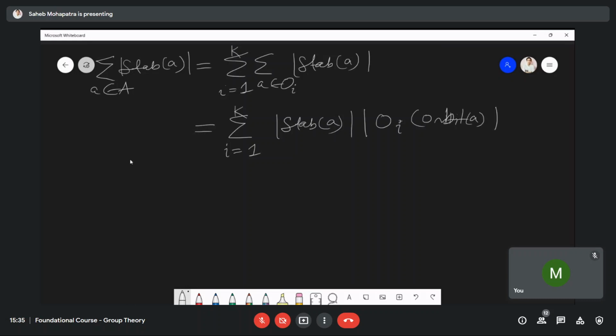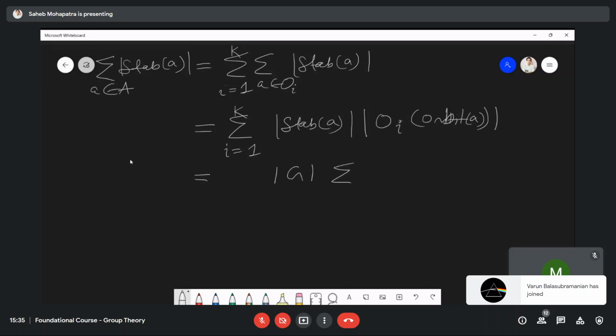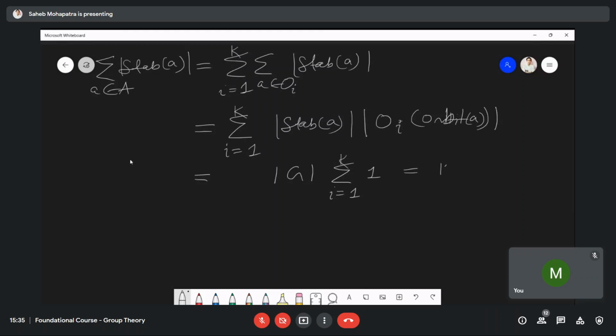So can anyone quickly suggest the next step? This is just order of G. Exactly. By the orbit stabilizer theorem, this is stabilizer of A times orbit of A, so this is order of G, and we can remove the summation from I equals 1 to K of 1. This is K times order of G. What is K here? The number of orbits. Right.